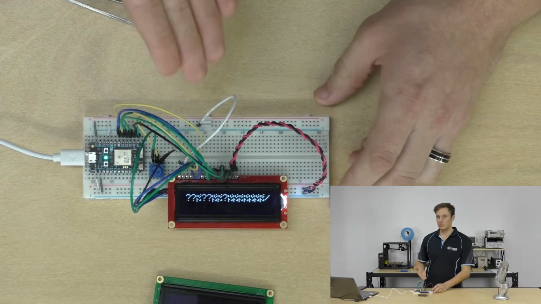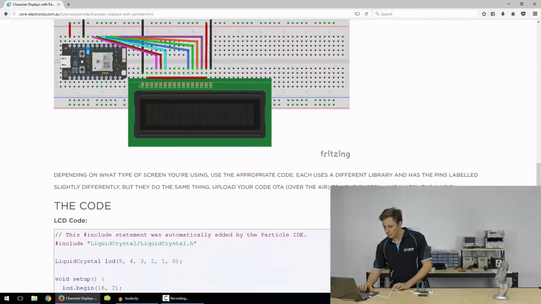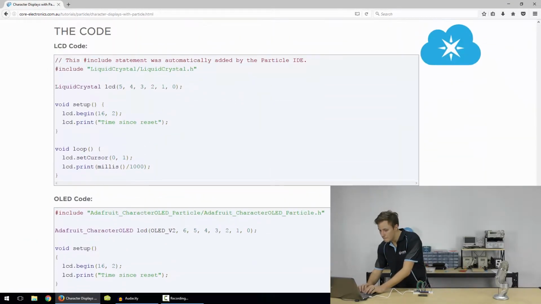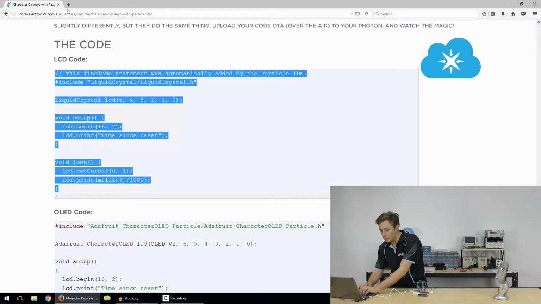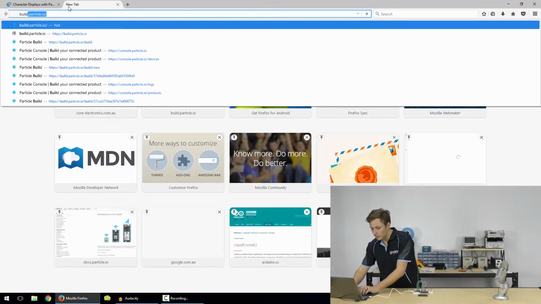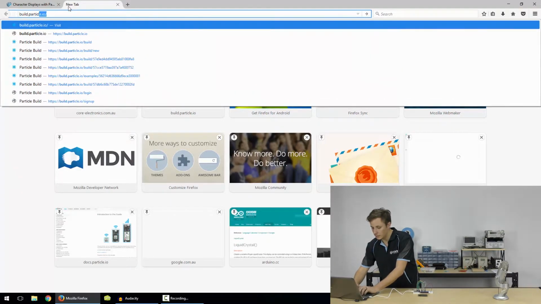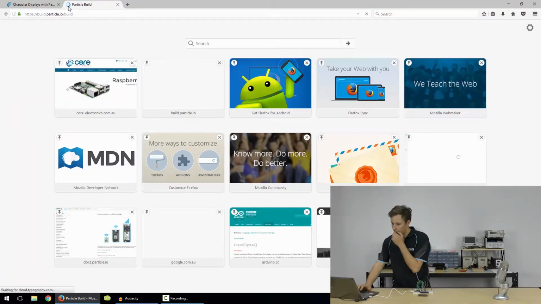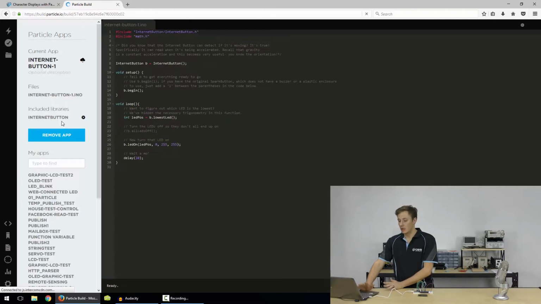Now, let's turn this random gibberish into something more meaningful using some code. So we'll scroll down to the LCD code. Alright, so I'm just going to copy this for starters and open up the Particle IDE. If you've never used the IDE before, go check out some of our other tutorials which cover using the IDE, setting up your Photon, that kind of thing. So we'll go to build.particle.io. The build subdomain of particle.io is our IDE, where we can access libraries, code, everything.